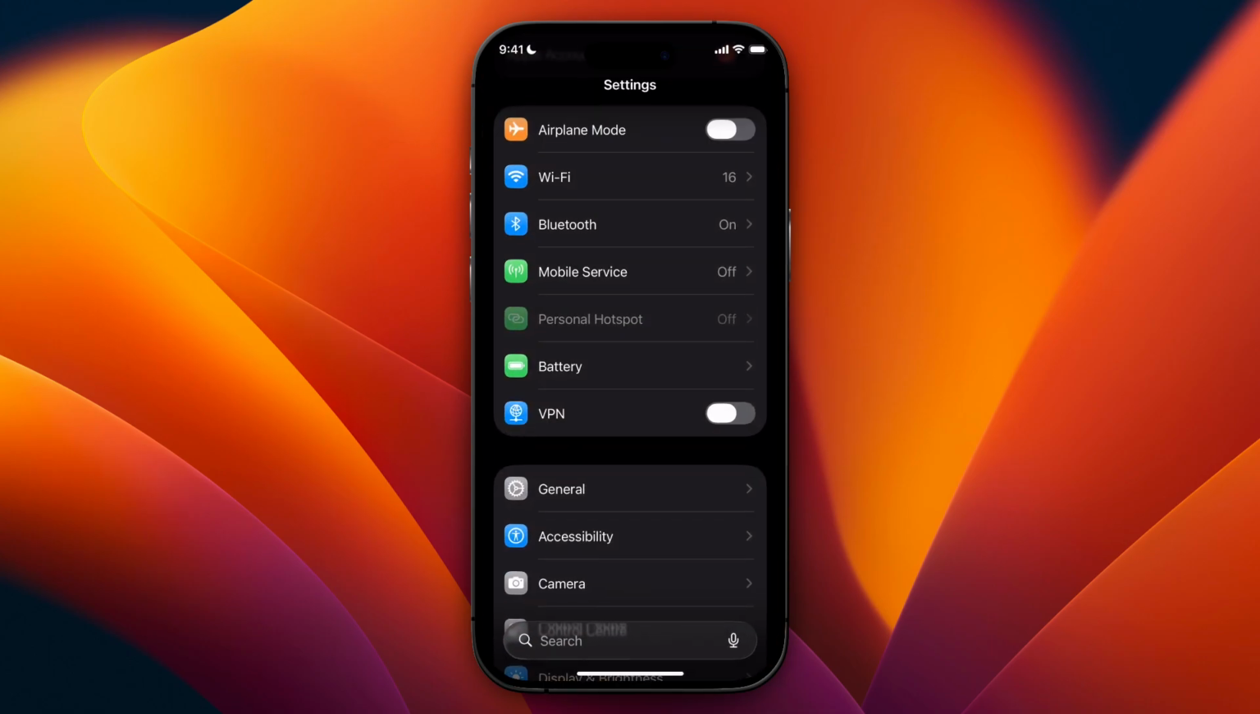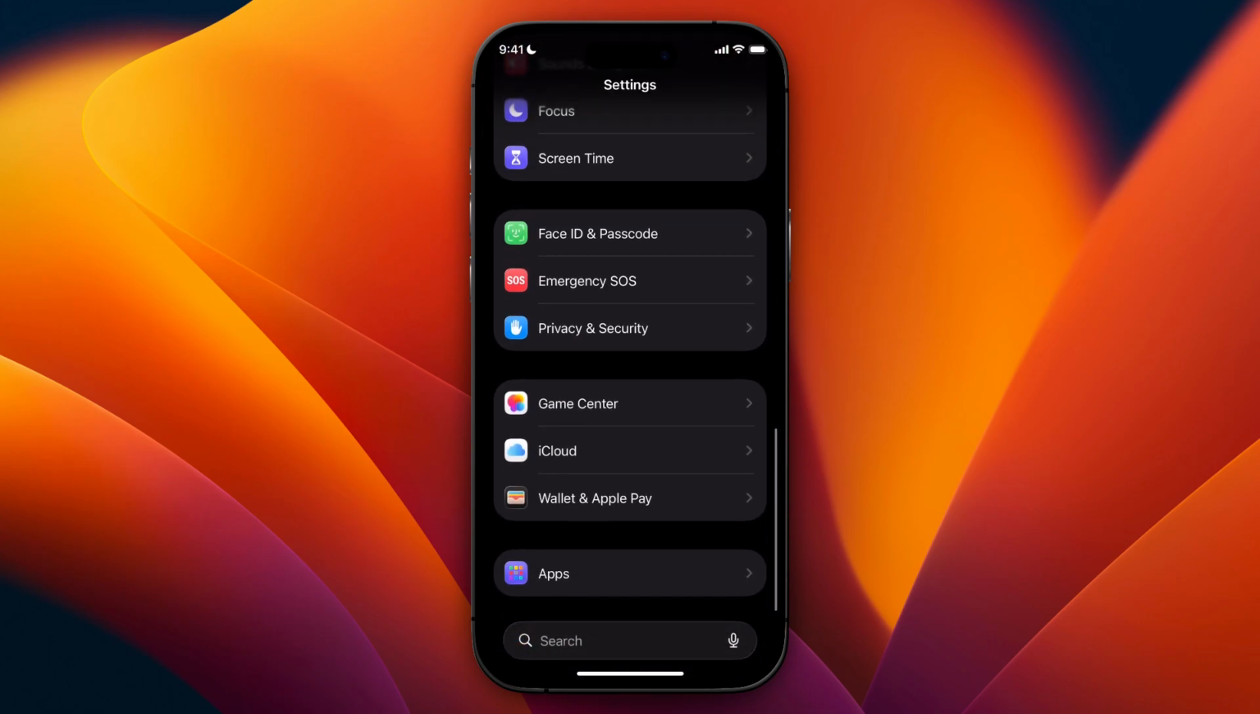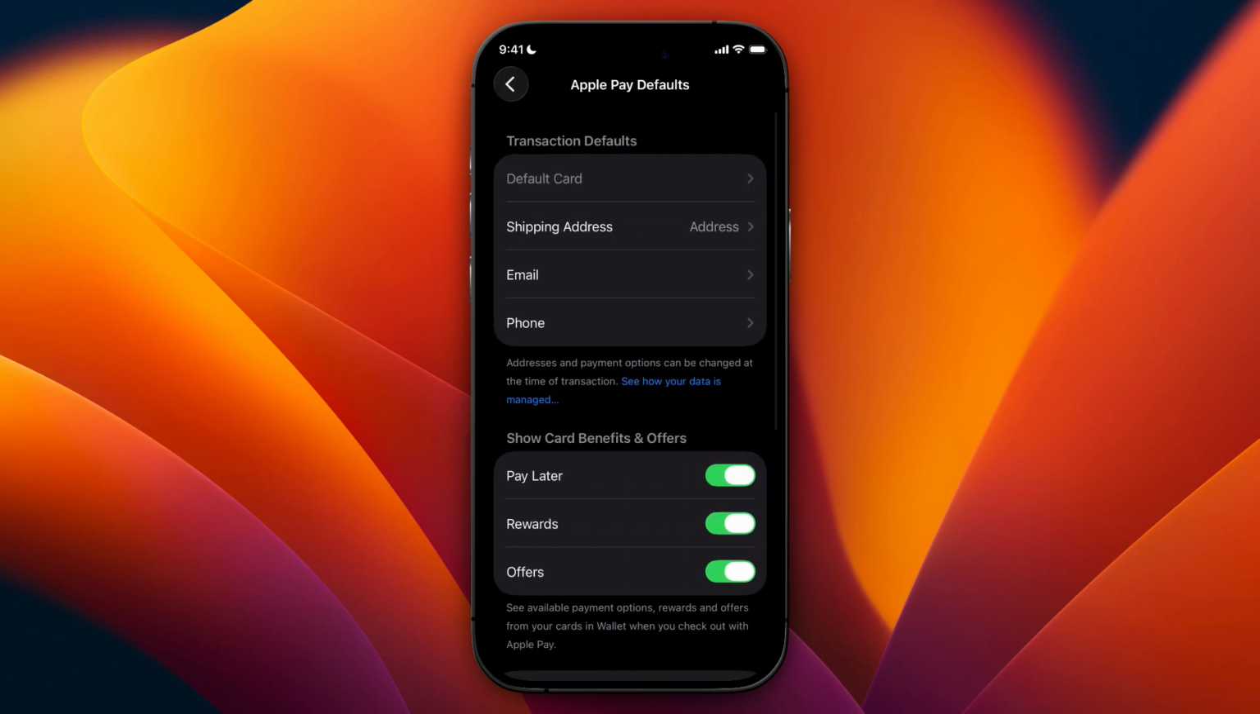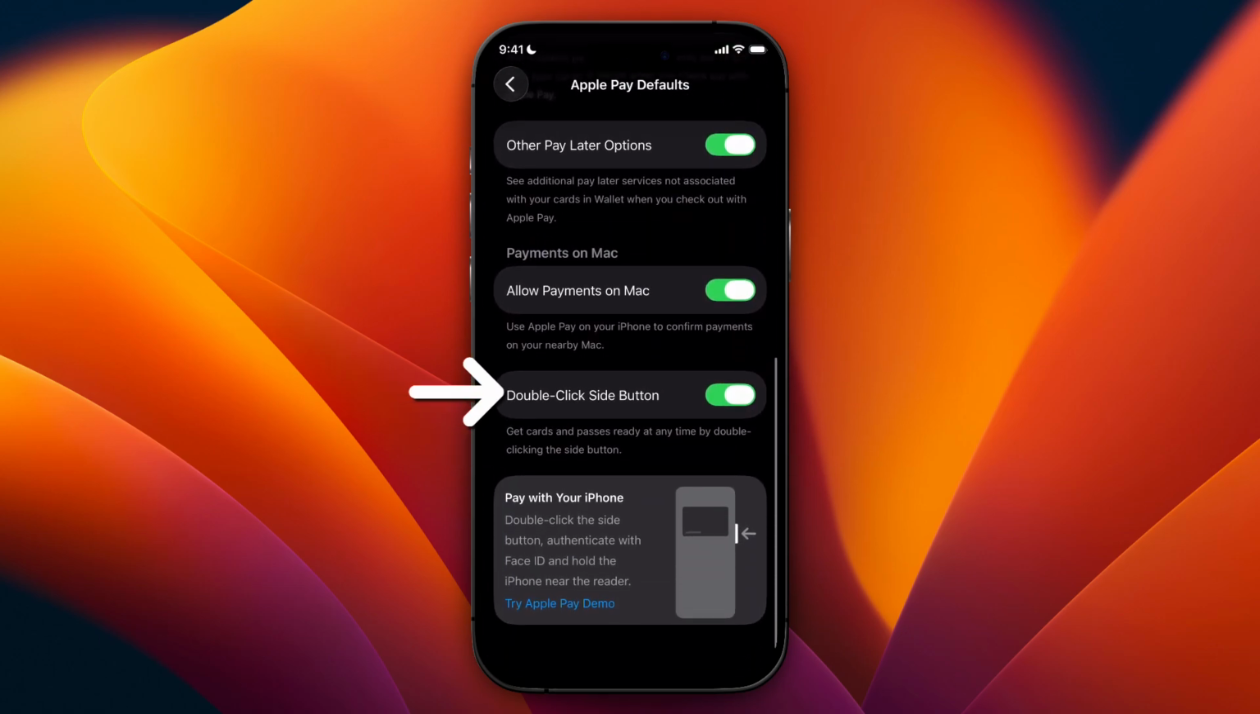Next, go to Settings and open Wallet and Apple Pay. Here, set your default card, shipping address, and contact details. Enable the double-click side button feature to quickly access Apple Pay for in-store purchases.